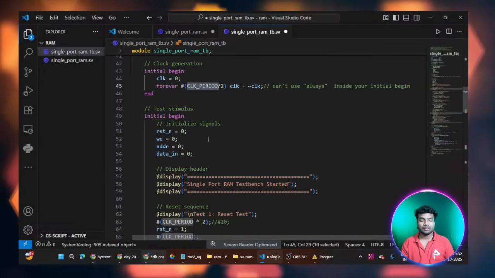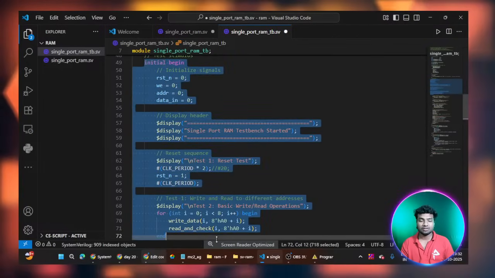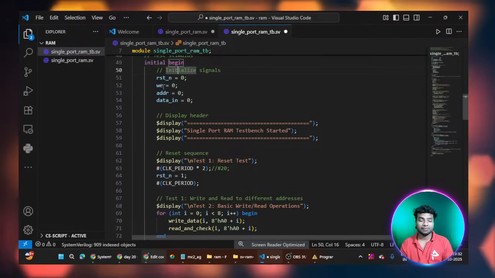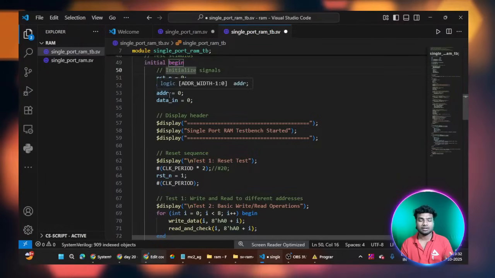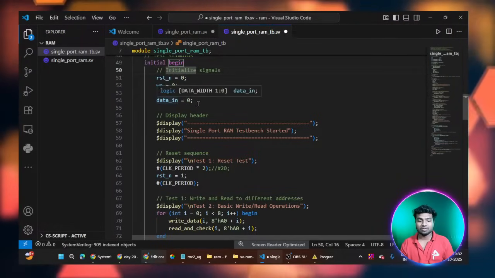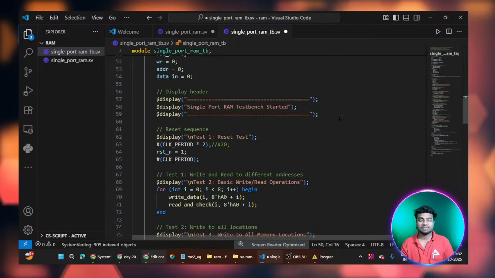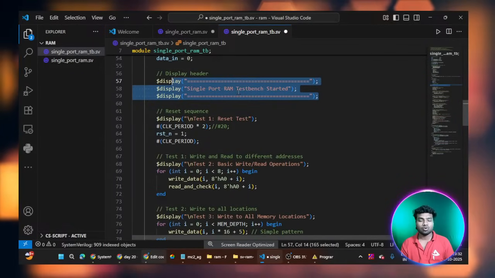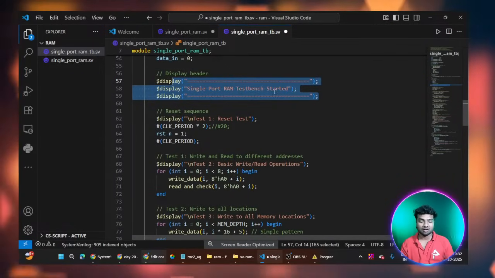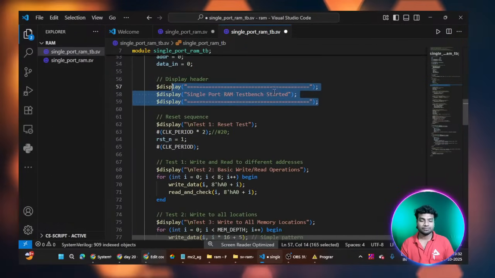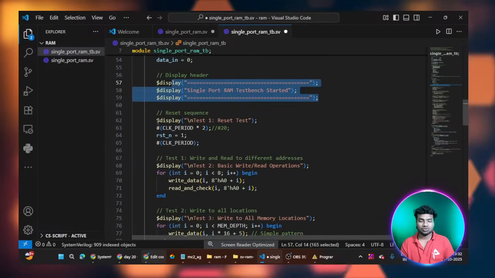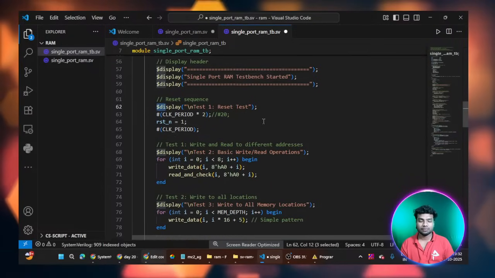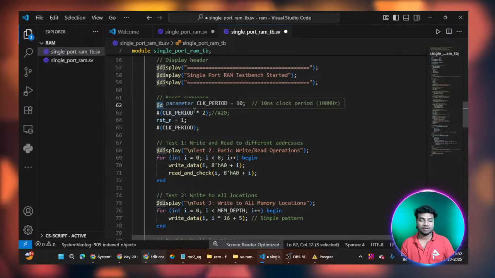And then this is my main stimulus. Reset low means I am in the reset condition, and at that time write enable is low, address is 0, and data in is also 0. Then these are my display statements to see output in my transcript: single port RAM test bench started. And this is my display statement for test 1. Then I'm waiting for a clock period.